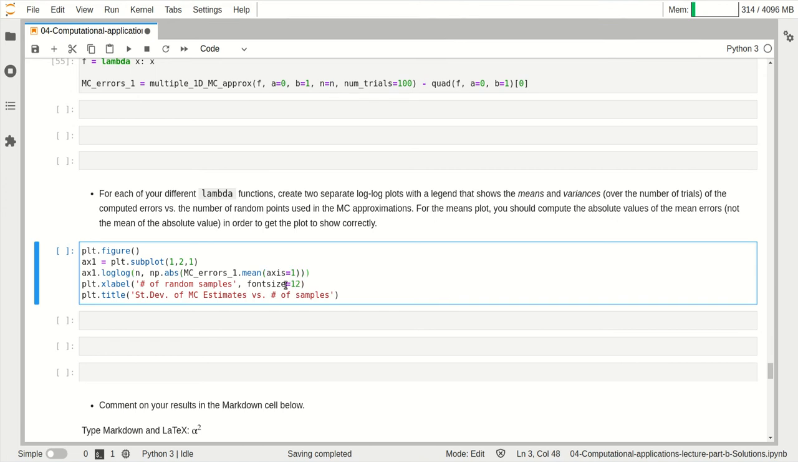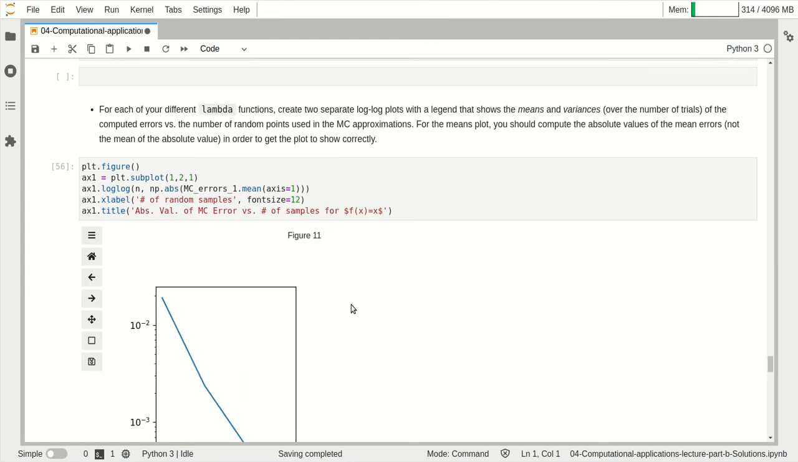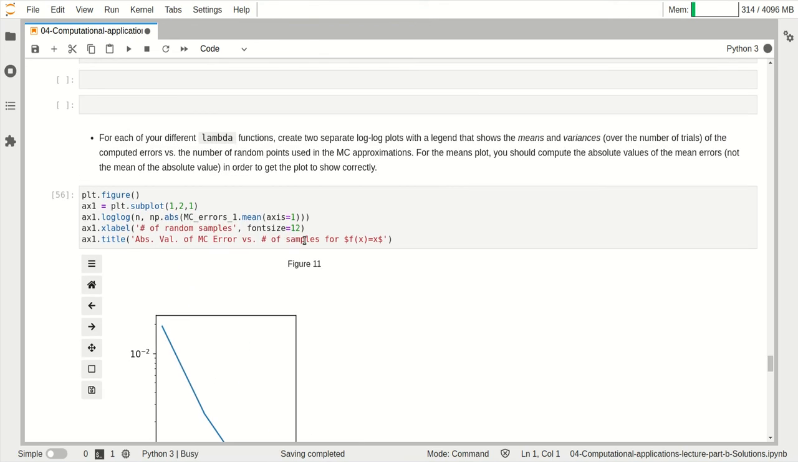And so there's my axis 1, and then on that first set of axes, this would be the absolute value of MC error versus number of samples for f of x equals x. There we go. And this will be, again, x. This is x1. That's the title for that. Now, let's just go ahead and run to see if I did this right. There we go. We see it there.